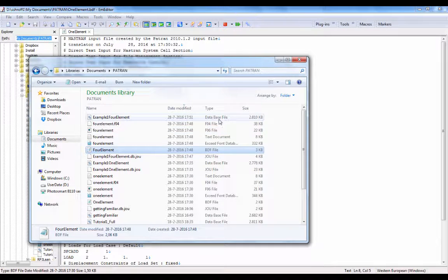Next time you run an analysis, make sure you're looking at this folder, so you see all kinds of files that are generated during the analysis as well.